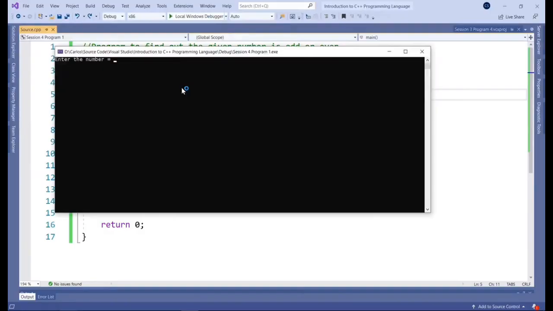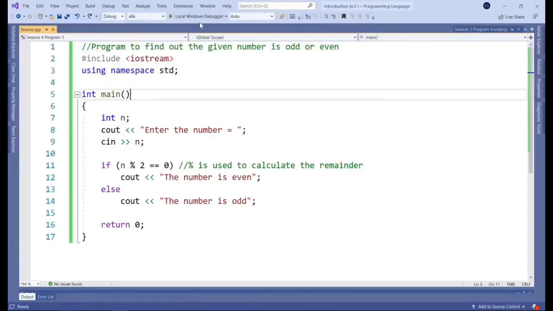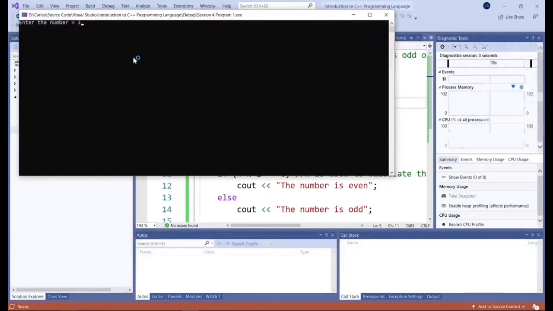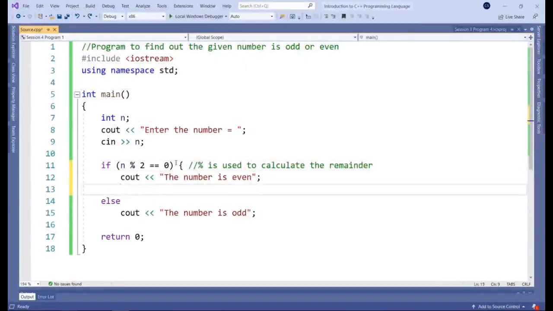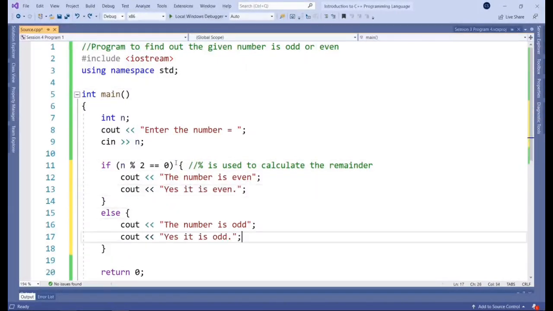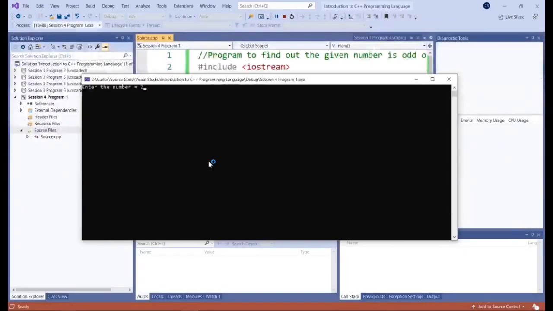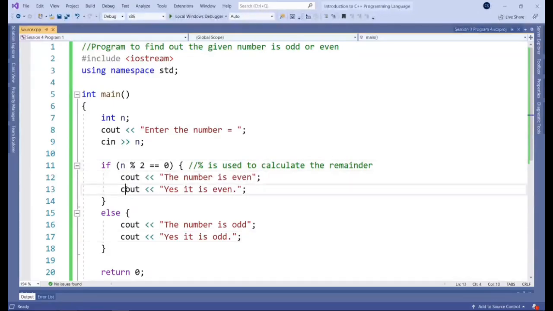Let's go for 0. That's even again. Yeah. Let's try an odd number just to test out that other scenario. Yeah, there we go. Now, just to show you that, use the brackets. Let me put those back in. And let's go for an even number. See, so it's actually printed out both statements. I didn't put an end line, so as you can see, it just added it onto it. But there it is. So that's your if statement.